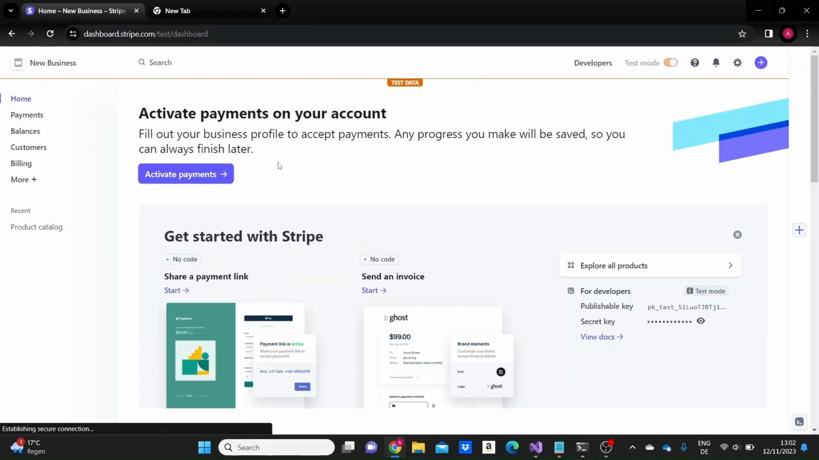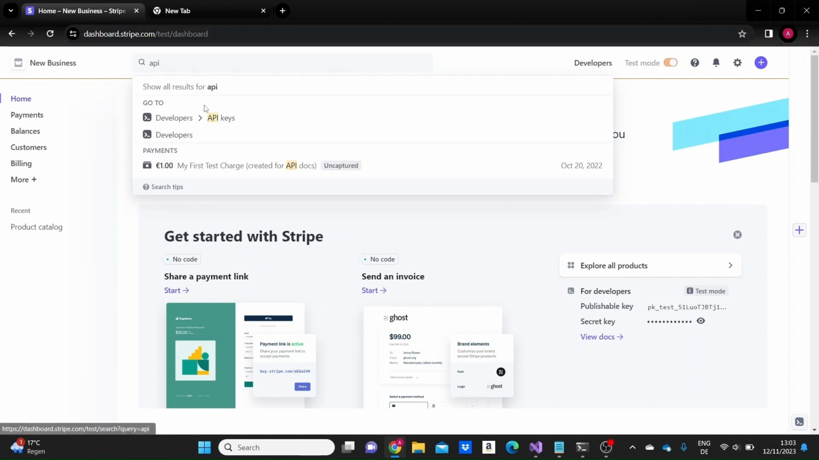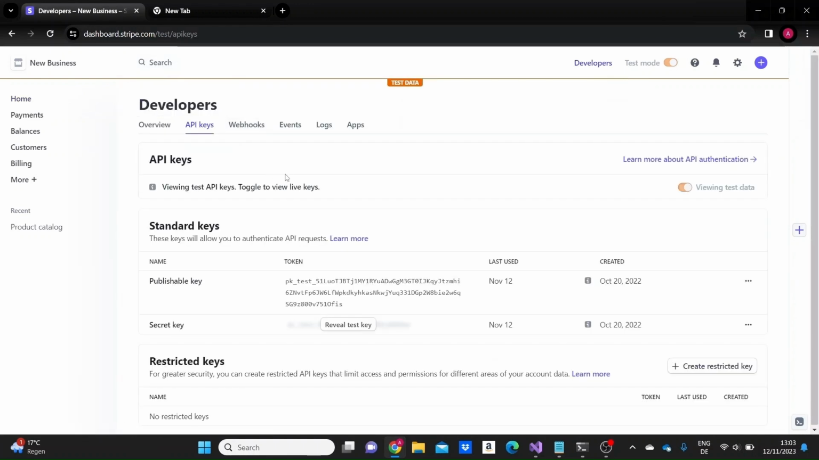And what we're gonna need here is this secret key. I'm just gonna go and find my API key. And here we have our publishable key and our secret key. The secret key is actually the one that we're gonna need so that we can make the request to Stripe for the checkout session.